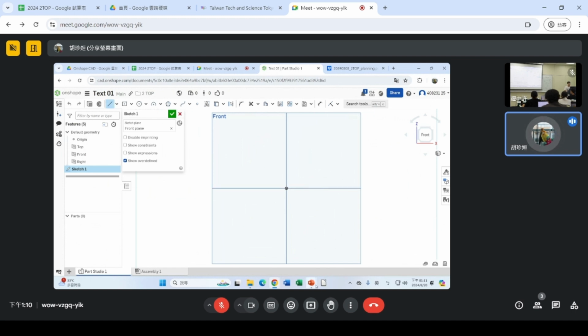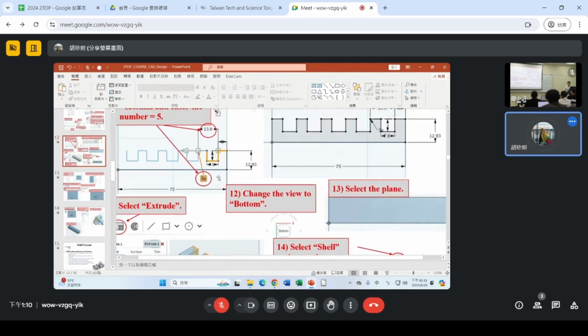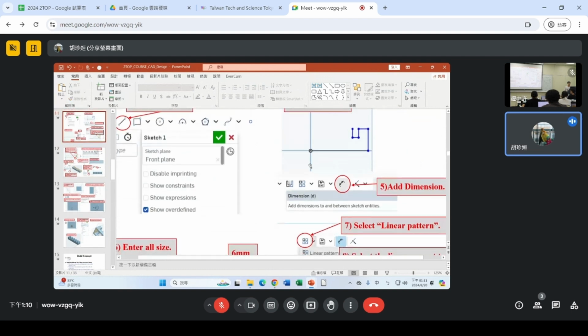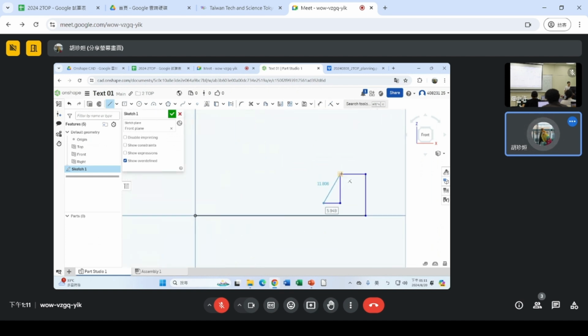and draw the line like the PPTs, like this shape. And this line, you can close this point to make the two lines each the same length.